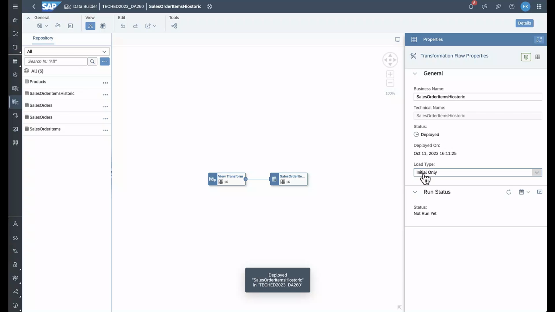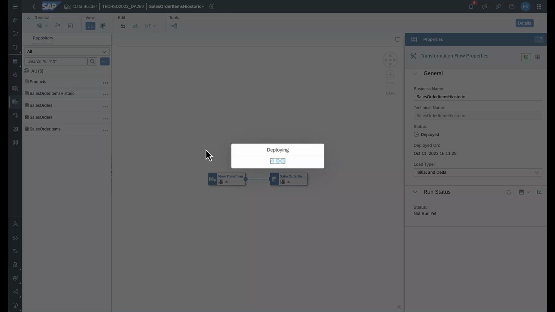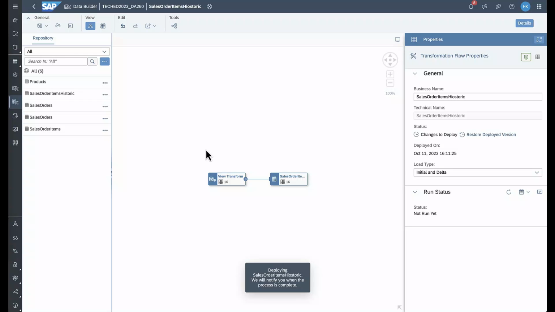And as it's now deployed, I will also change the load type into initial and delta. If I do initial only, it will do what it says. It does all the initial transfer, but with the initial and delta, it will pick up all the delta changes every time. I should have done this before, so I can now deploy it again. Sorry for that. And now it's deployed. And I will also immediately run this.